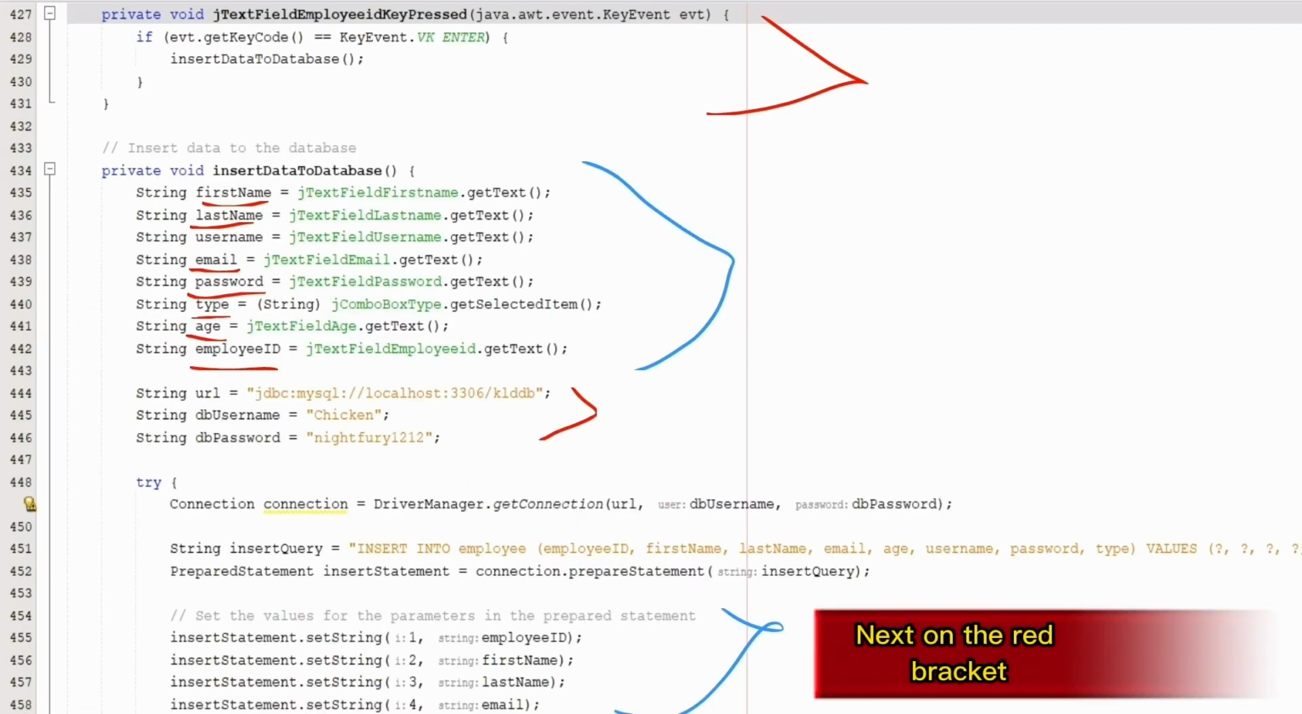Next, on the red bracket, this code snippet captures the event of pressing a key within the JTextField employee ID text field. If the pressed key is the enter key, it triggers the execution of the insertDataToDatabase() method. This allows the user to submit data or perform an action by pressing enter while focused on the JTextField employee ID text field.